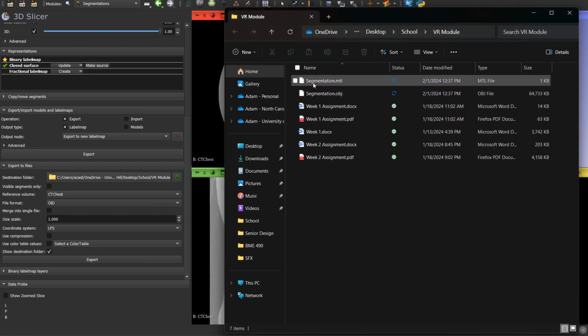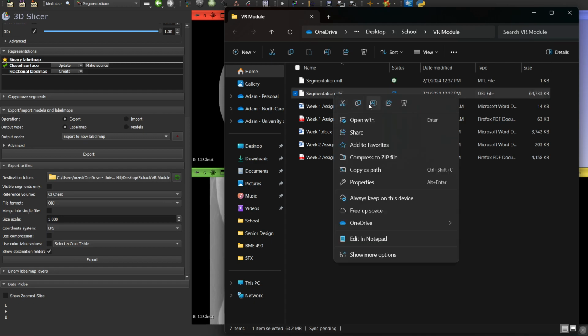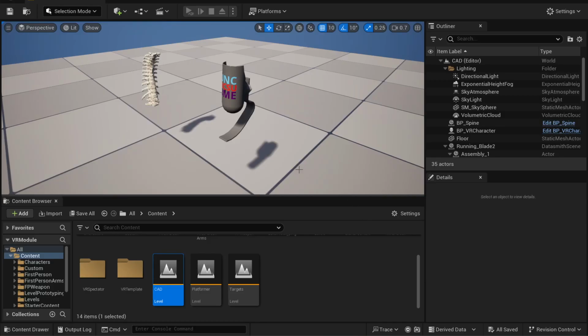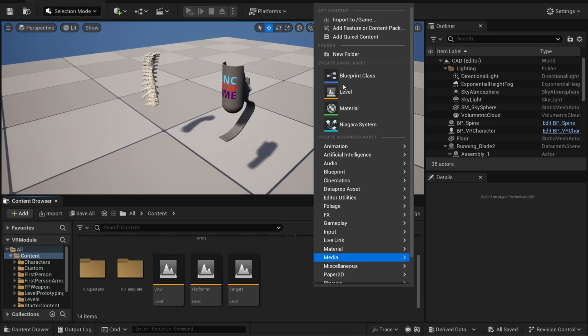So as you can see, it's right here. I'm actually going to be renaming this. Because I already have one in there, I'm going to just name it spine. But you can keep it as segmentation. It doesn't really matter.